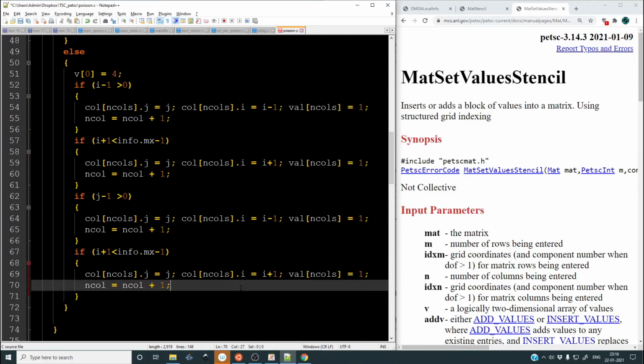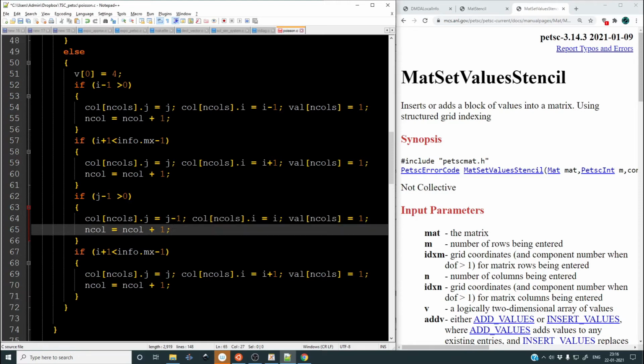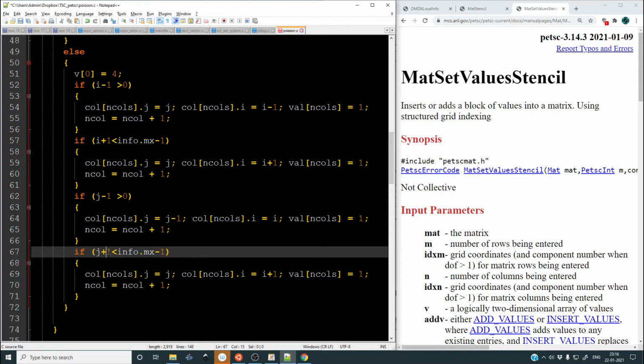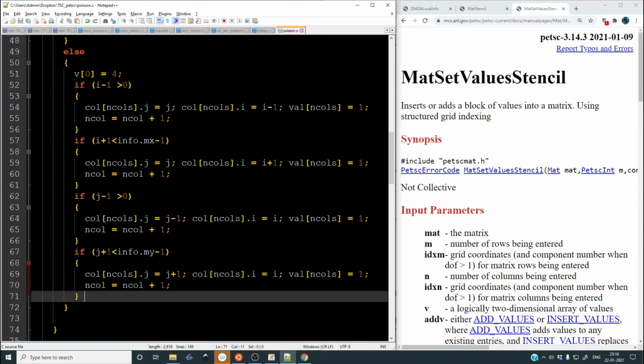Okay, so if you're not at the lower boundary, then this will be j minus 1, this will be i, and the value will be 1, and ncols has to be incremented. And lastly, if it is not in the neighborhood of the top boundary, then you can do this and you can do this. Alright, so far we have created everything. We have accounted for the fact that the value at the boundaries is 0.